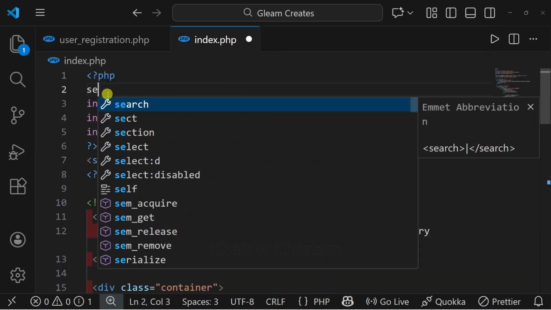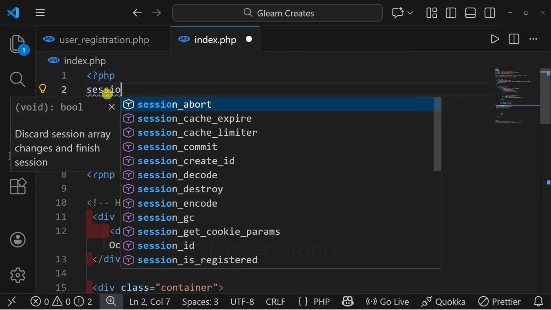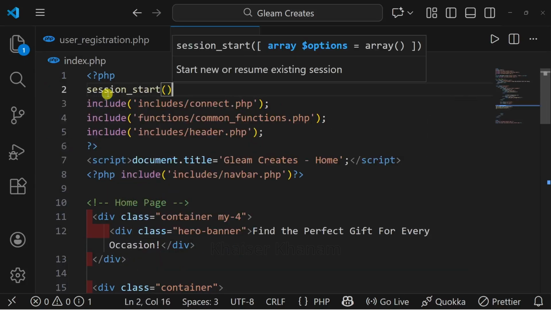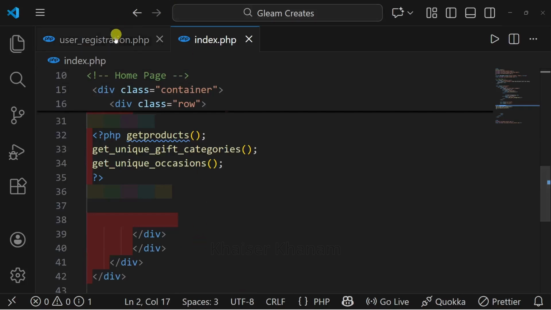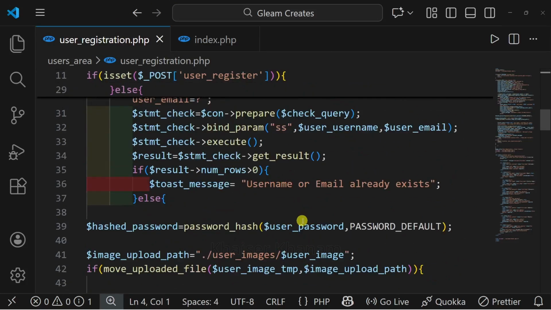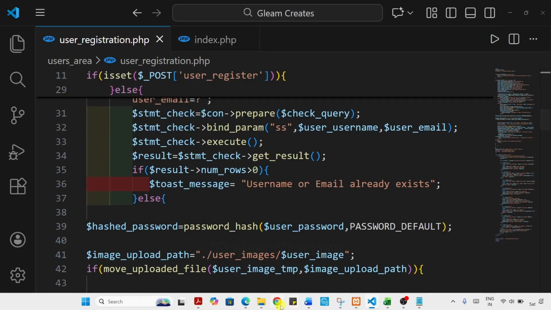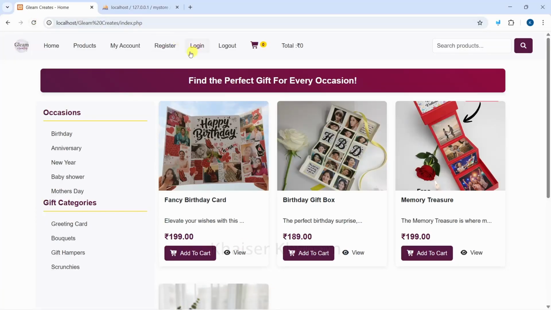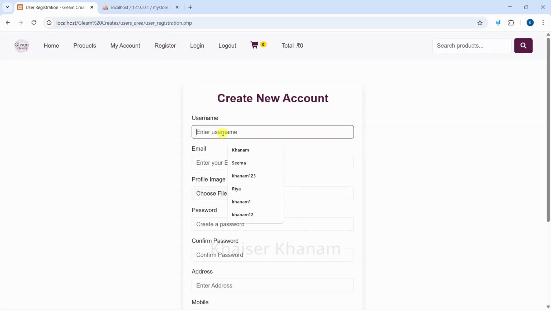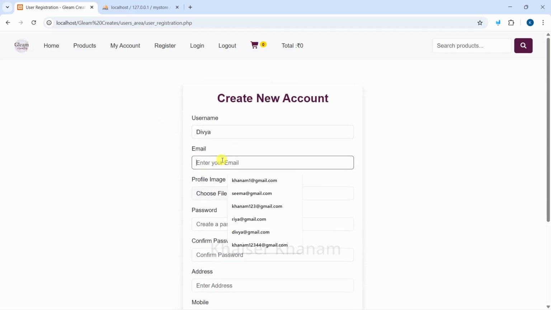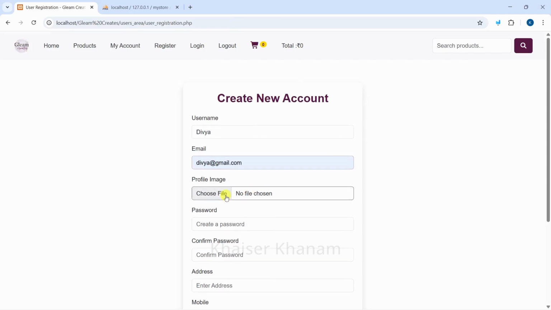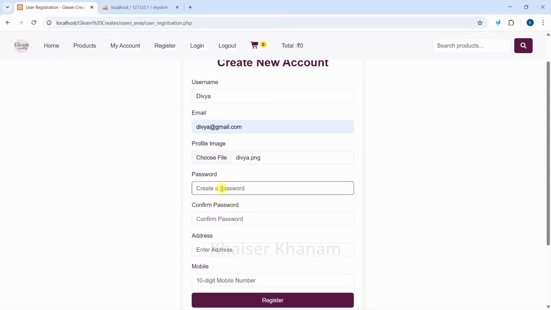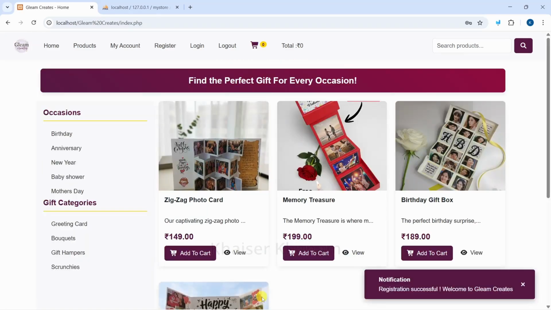And then open index.php, and here also I'm going to start the session. Why? Because we are going to redirect to index.php, and there we have to show the notification. Now come to the project, refresh once, click on this register button. Here I will be writing Hanam. Here let me write Divya. Email I will write divya@gmail.com. Choose file, I have selected. Password 1234, confirm password 1234, address Chennai, mobile number, click on register.